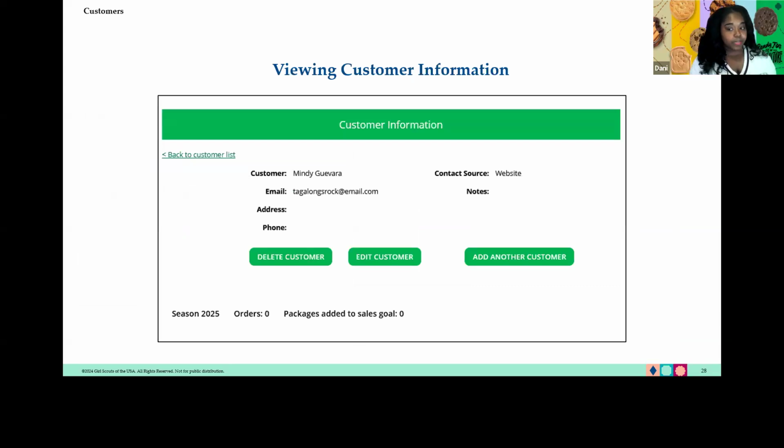This is how the customer's information will pull up. Girl Scouts can also view and edit their customer's information from the customers page by clicking the customer's name. From there, they can delete, edit, or add another customer. They can also see if the customer has placed an order.